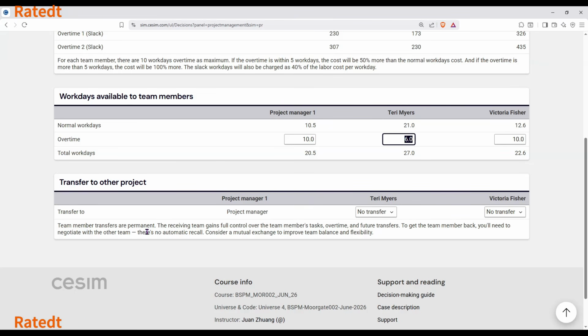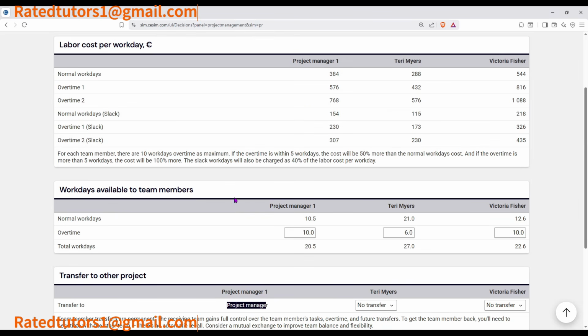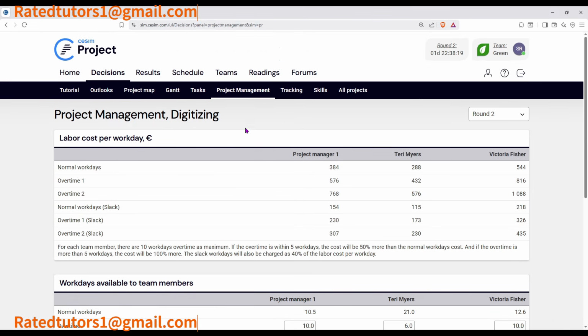And lastly, you have one important part, which is the transfer to other project, whereby you can transfer Terry Myers to payment, maybe to internal or maybe to customer. And also Victoria Fisher, you can transfer her, but you can't transfer the project manager because it's permanent, and also the transfers are permanent, so you don't need to rush with them.